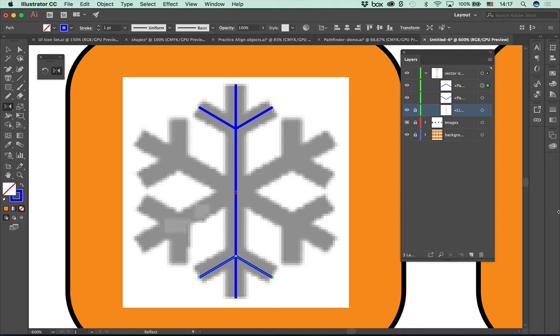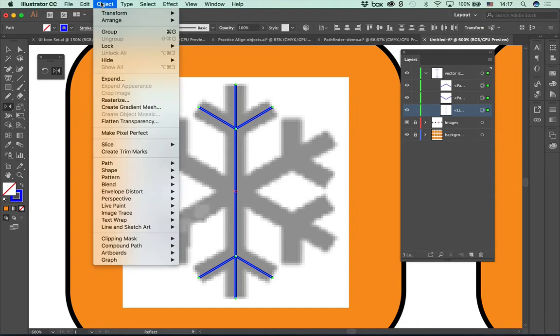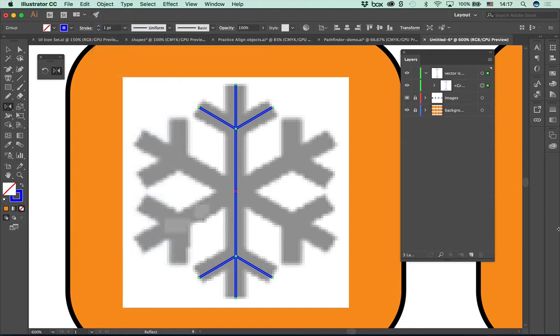Once I have all of them, I basically unlock the line, select all of them, and go Object, Group. I want to group it.